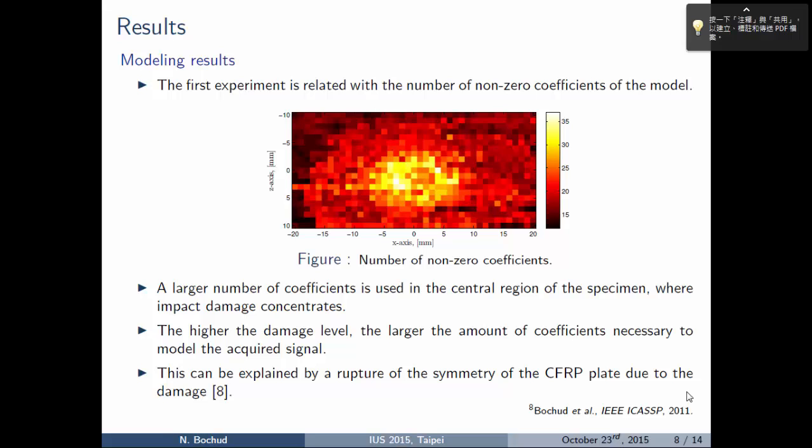A first simple result is that we want to try to relate the number of non-zero coefficients in the sparse all-pole model with the damage levels. And if we perform that, we just obtain the following noisy damage map.